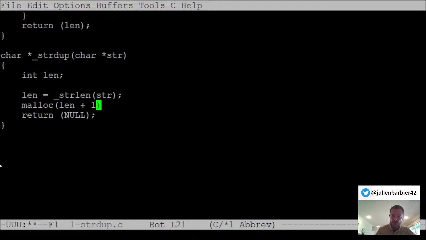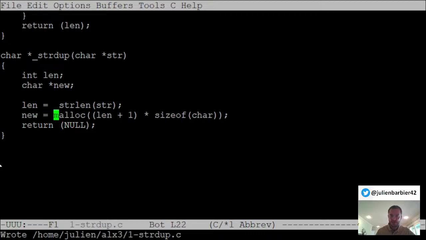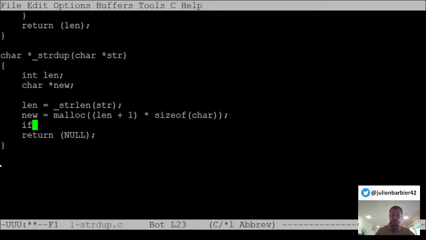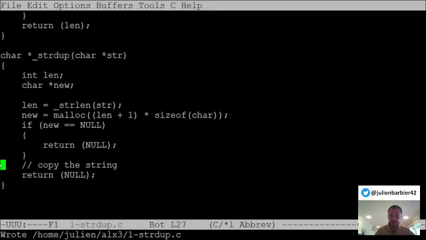I need length plus one, because I need to also allocate space for the backslash zero at the end, times size of chars. Okay, this is the number of bytes I want to allocate. I need to store this into a pointer. So the address that is going to be returned by malloc is going to be stored in the pointer new. And then I'm going to be able to use new to copy the string into it. But first, we want to check if malloc failed or not. So if new equals null, because we just saw that when malloc fails, it returns null, we return right away and we don't try to manipulate this string. Otherwise, it's going to crash. Okay? So now we just need to copy the string.